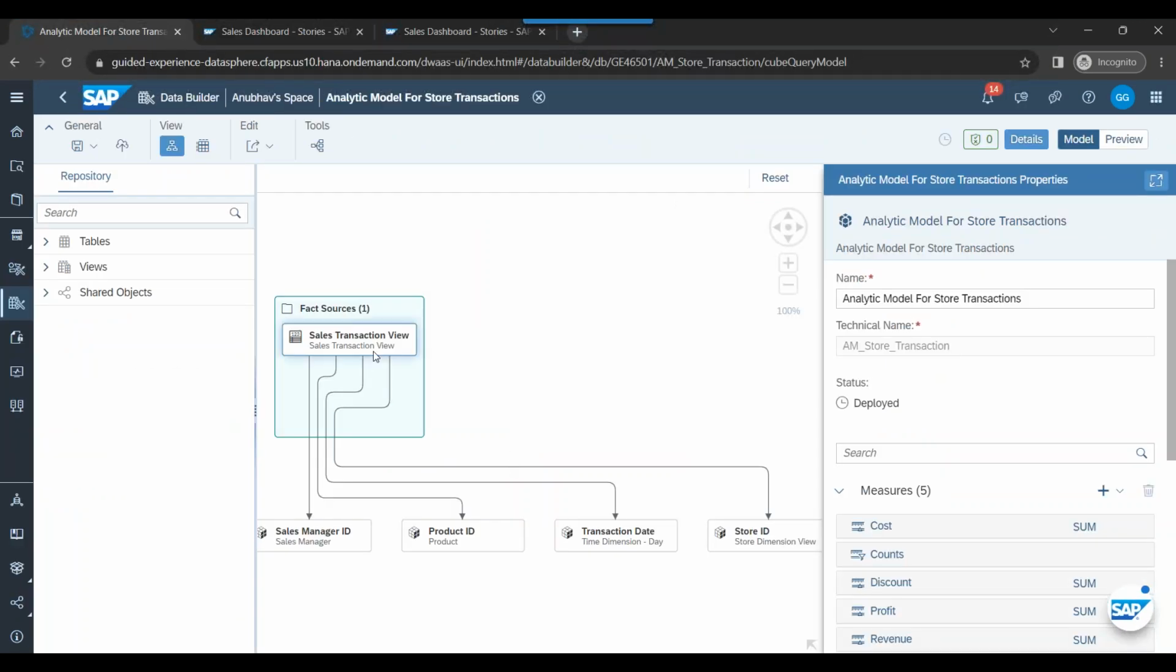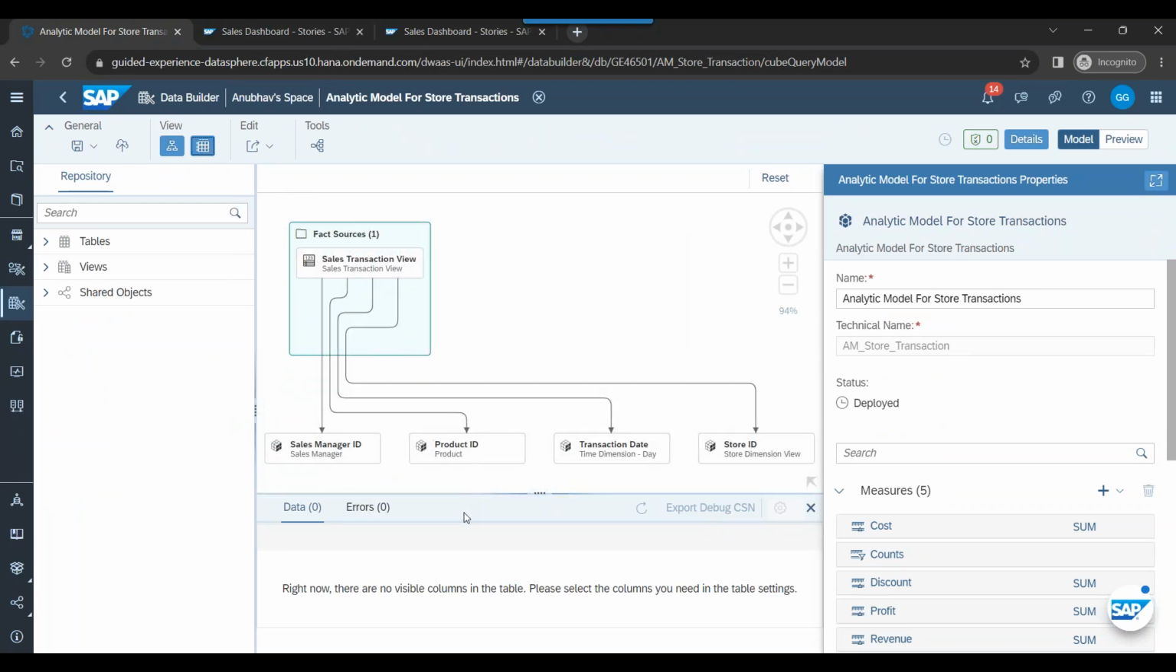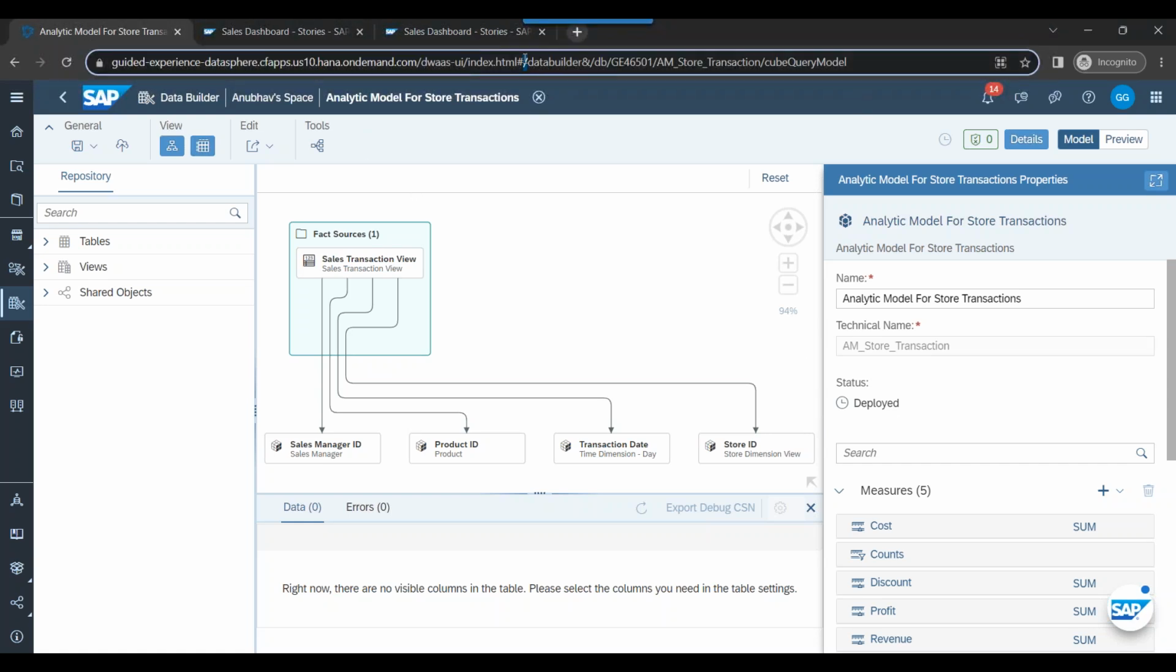Let me just go back and check. We can preview the data here at least. No, date range was not a mandatory parameter. Right now, no visible columns. Please select the columns. And the column option is grayed out. I think it takes time to show. In the meanwhile we can open another session and check whether the view was giving the data or not. Yeah, let me open another session.